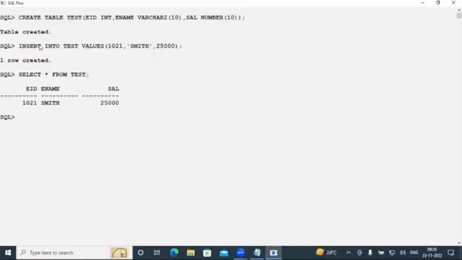Now on this table I want to apply a trigger. If any user tries to insert some data into this table, I want to fire it immediately and raise an alert message.